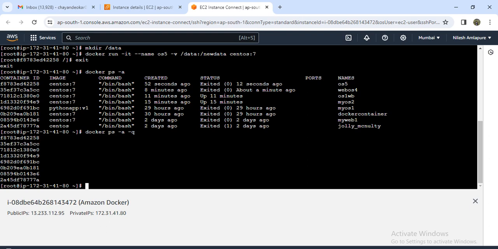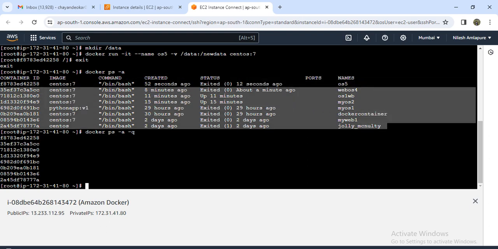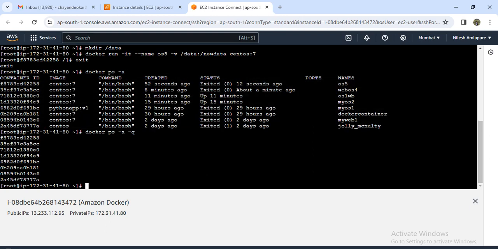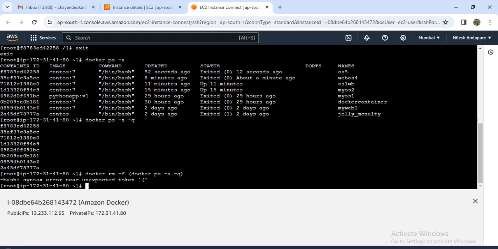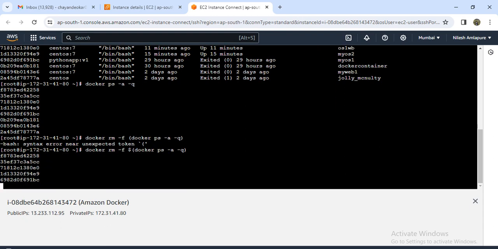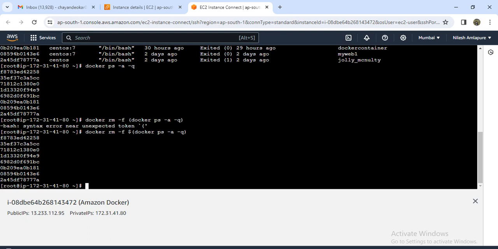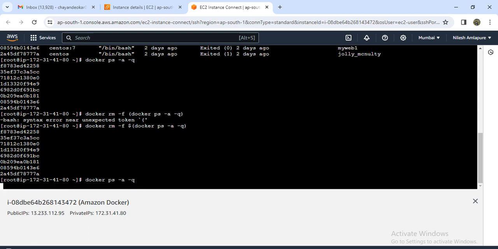Okay, if you want to remove all the containers, like these are all the containers, and you don't want to remove them one at a time by writing each one, there is a command: docker rm -f, and the same docker ps -a -q. Alright, so as you enter, I just need to provide the dollar symbol, I forgot the dollar symbol. So as you enter, all the containers have been deleted, and if you check docker ps -a -q, you are not going to find any containers because we have removed all of them.